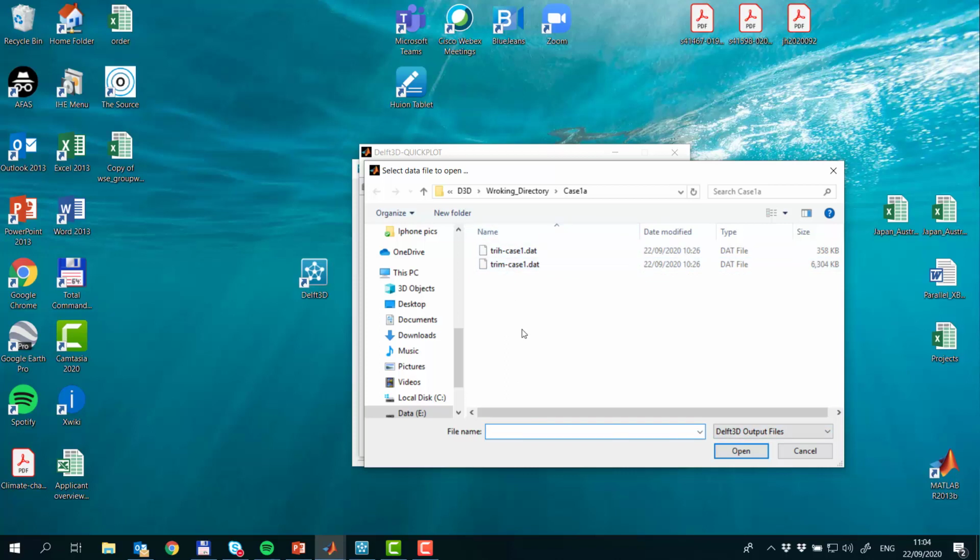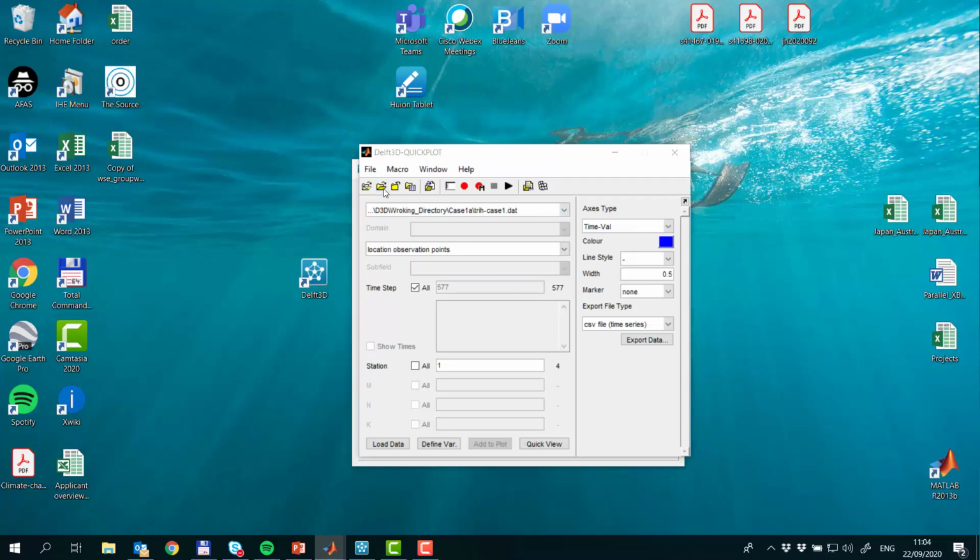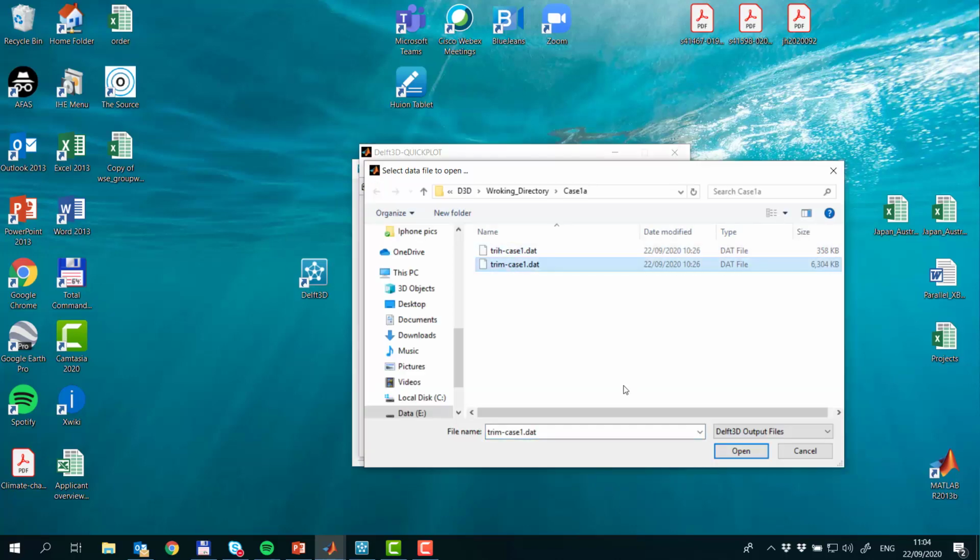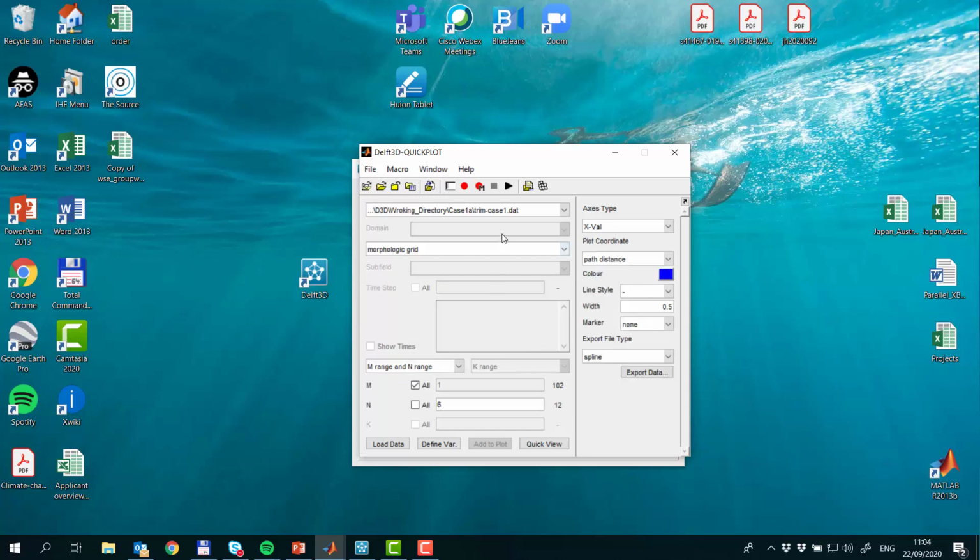You know these output files. One is the history file and one is the map file. So I open both one by one. I open the history file and then I open the map file. Okay, the map file is also open. Now I have both files here.